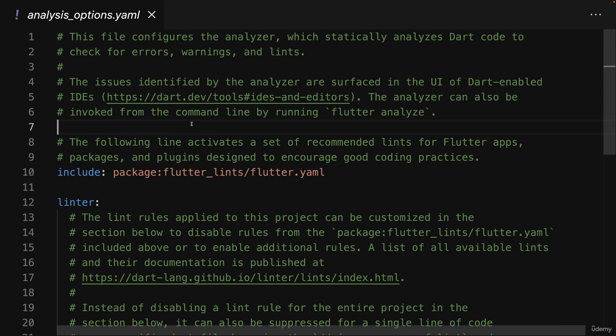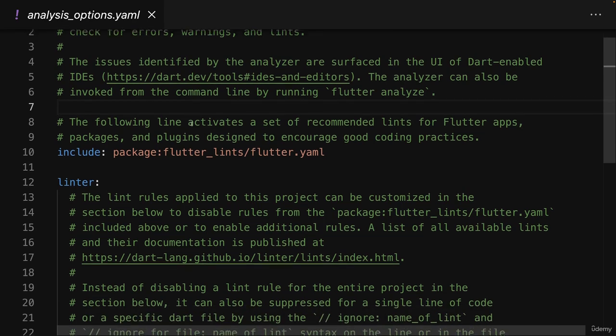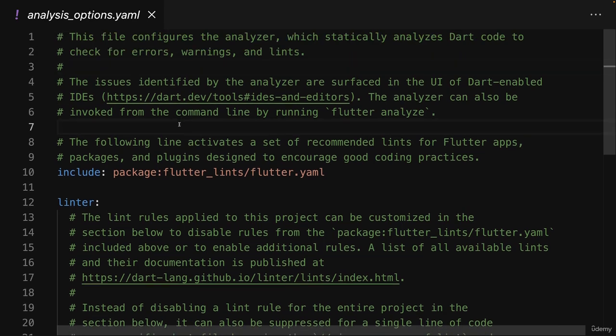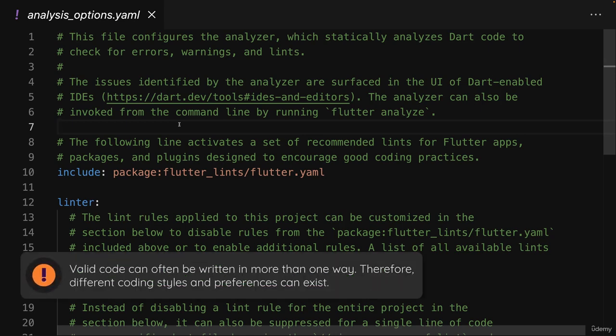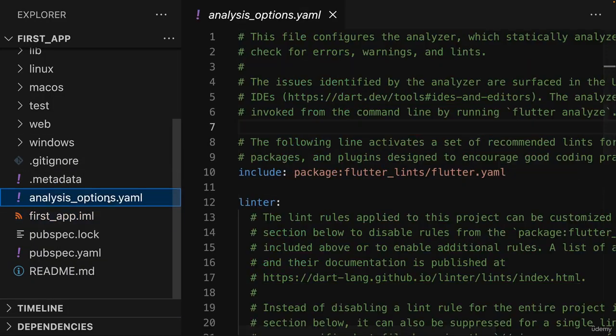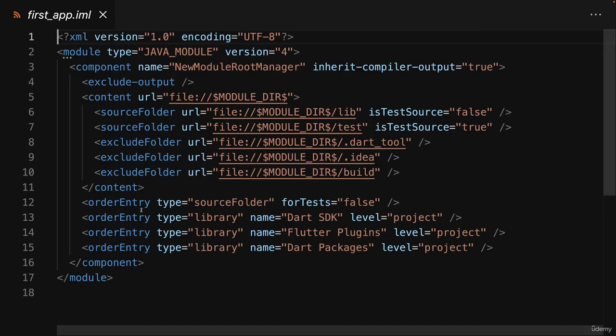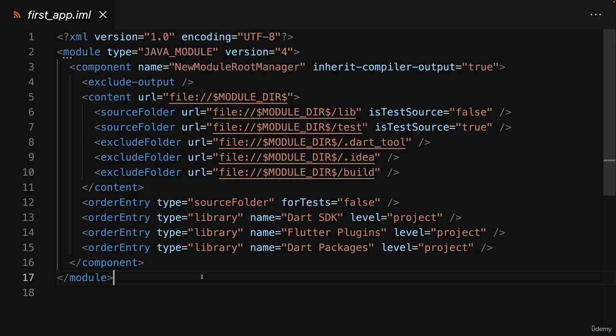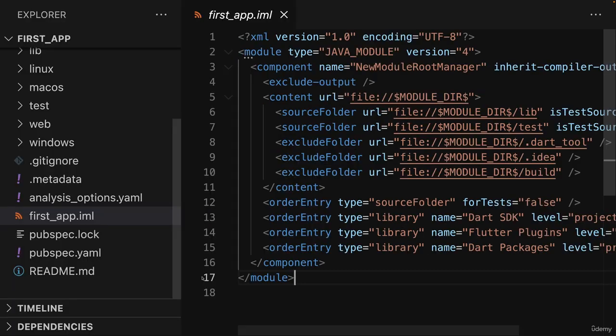But once you're a bit more advanced, you could definitely dive into this file to tweak those settings to your likings. So that, for example, a certain style of writing your code is enforced so that you get warnings if you accidentally use another style or anything like that. This is advanced though and something you can therefore ignore initially. Now this first app IML file is another file that's managed by Flutter for you, and you can therefore ignore it. It contains more metadata and information for building your Flutter app for different platforms.